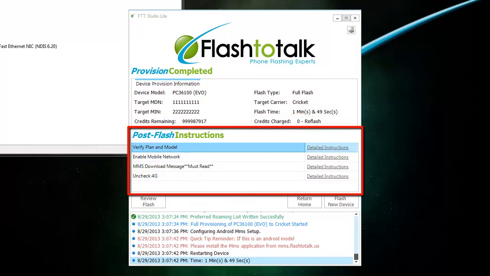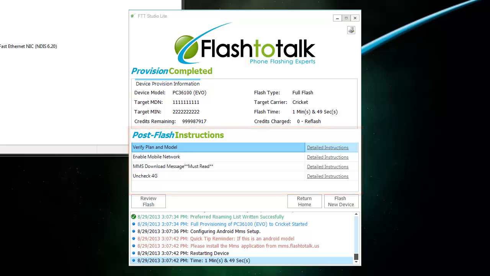The bottom section will have post-flash instructions, similar to the pre-flash checklist we covered, so make sure you go through that list and everything's complete.